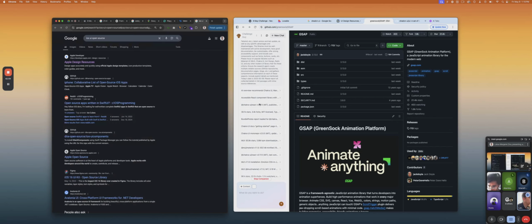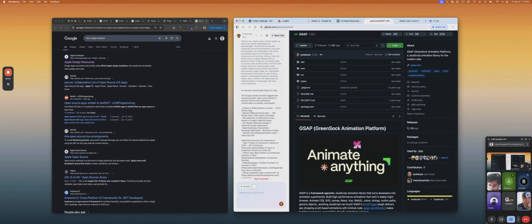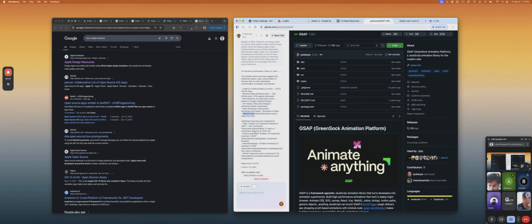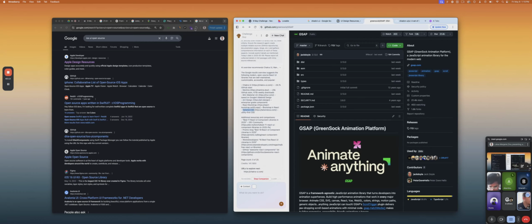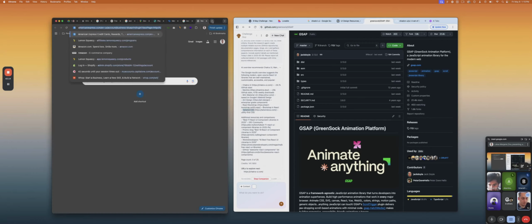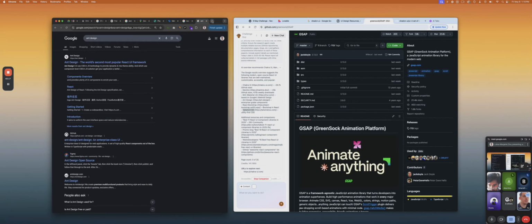Okay, let's see. Let's read what they have here. They have other names here probably. Mantine, MUI, Material, Ant Design. Tailwind CSS is what React uses all the time. Let's look for Ant Design. The world's second most popular React UI framework. Okay.